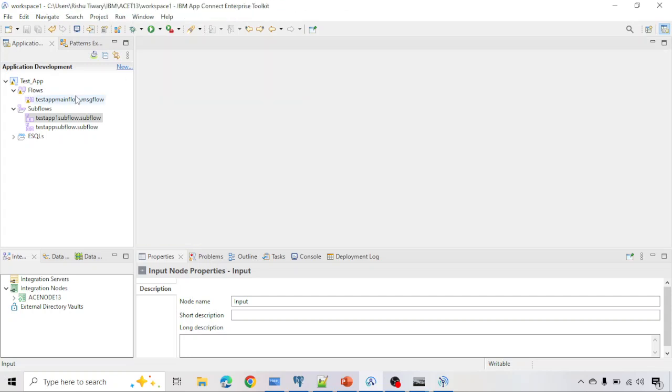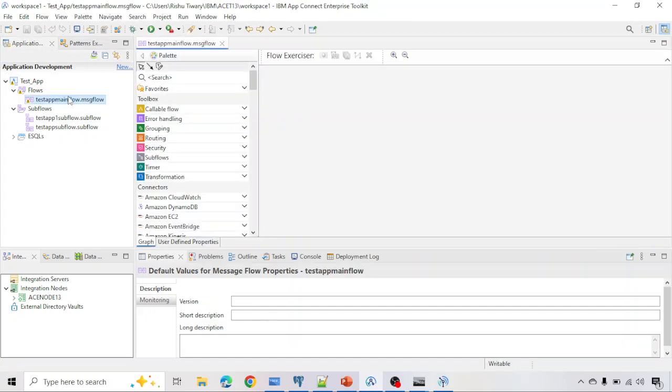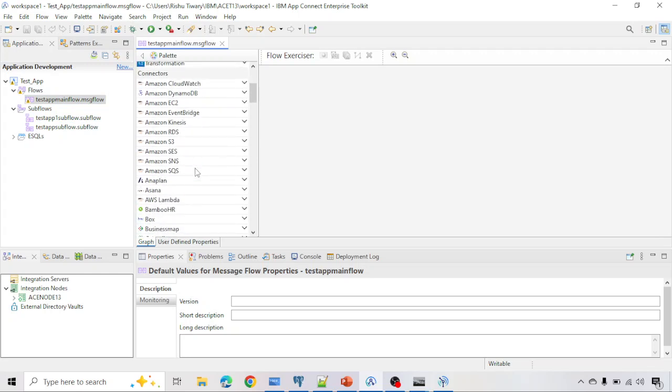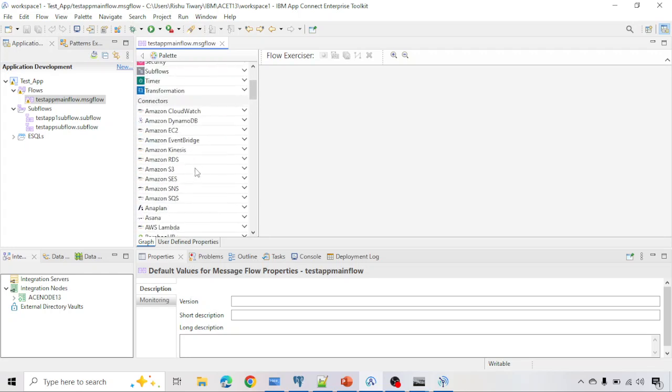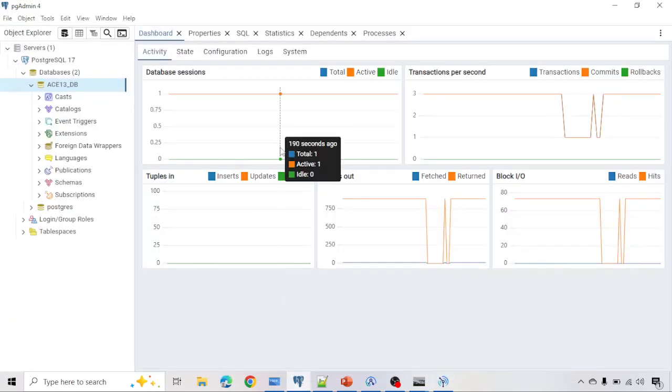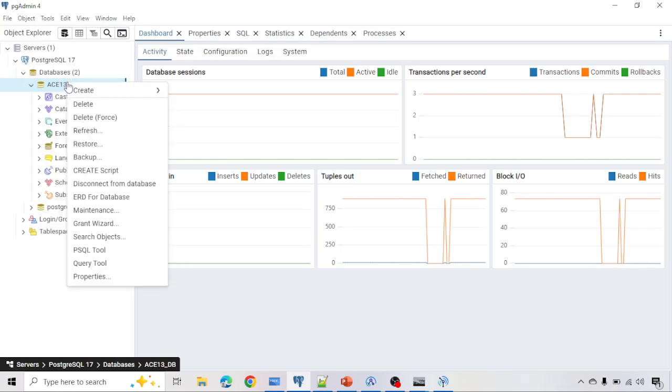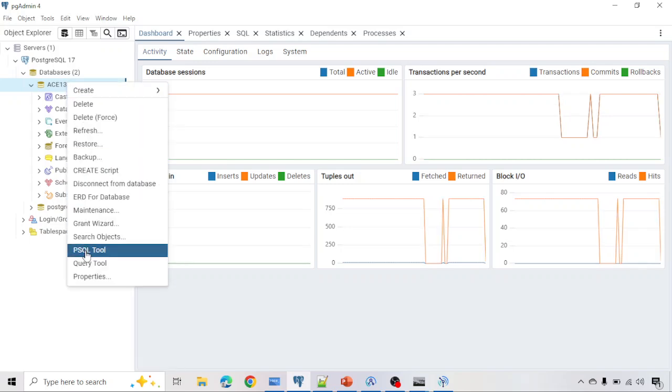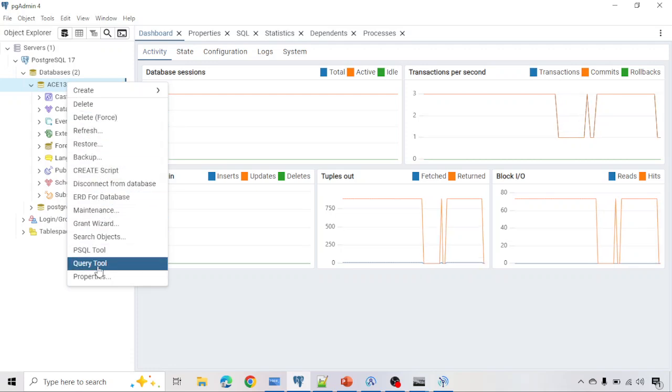So we have created one message flow and two subflows. The extension is .subflow for the subflow and .msgflow for the message flow. Let's consider a situation. I want to perform some database operation with the orders table, to insert data and to select values. So how can we perform all these things? Let's understand.